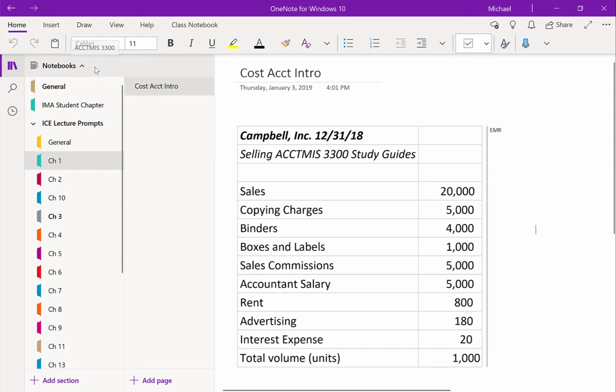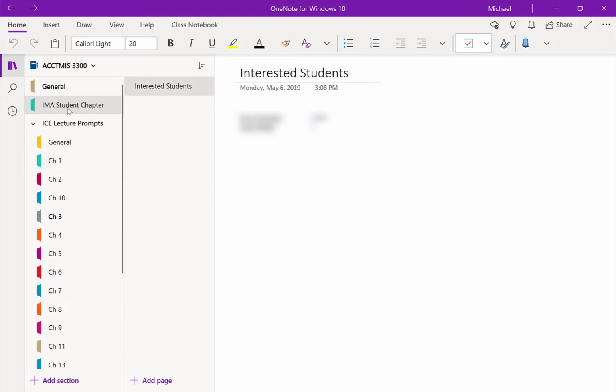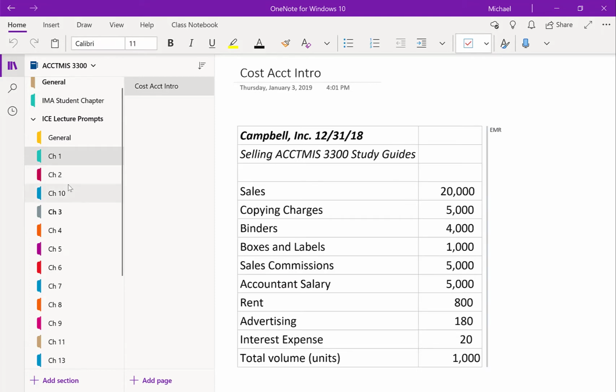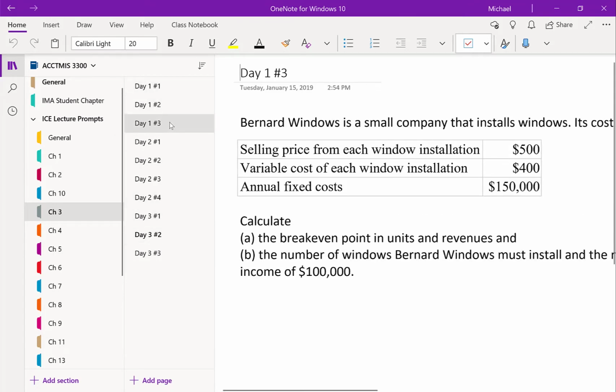So in OneNote, you create many notebooks. So I have a notebook that's sort of a master notebook for my Accounting 3300 class. And here are all of my lecture in-class exercises that I'm going to do in the semester. So as you can see, for Chapter 3, I have 3 days worth of material, and each one of those days it looks like I have about 3 problems that I'm going to go over.